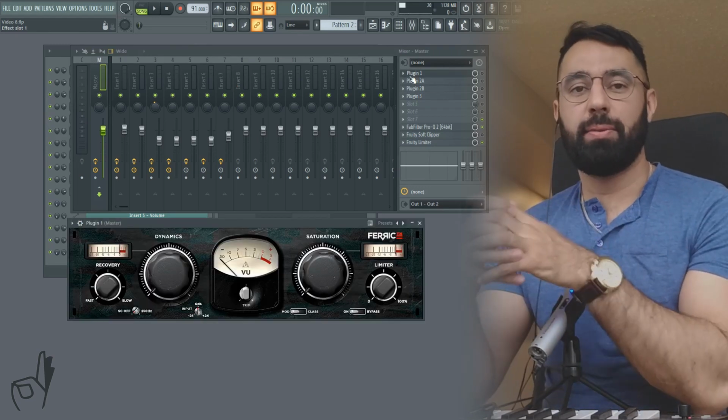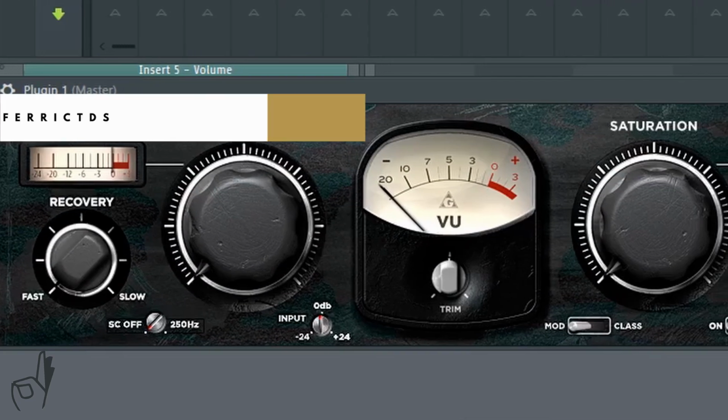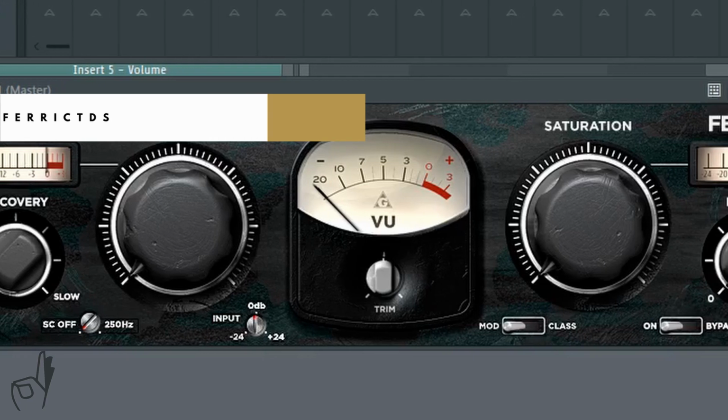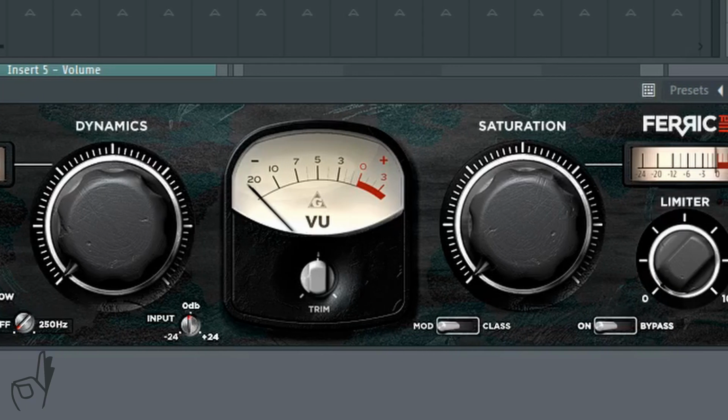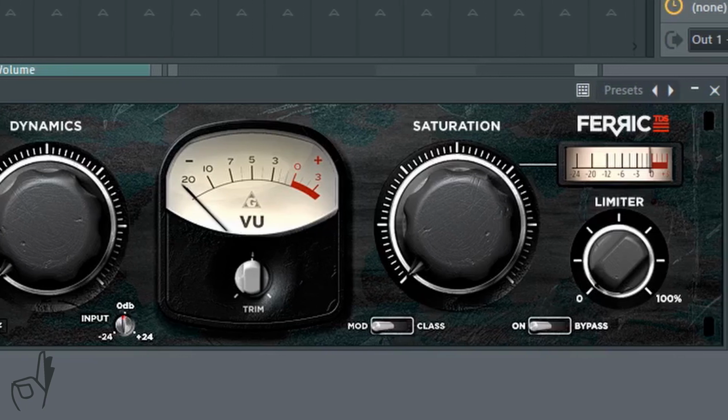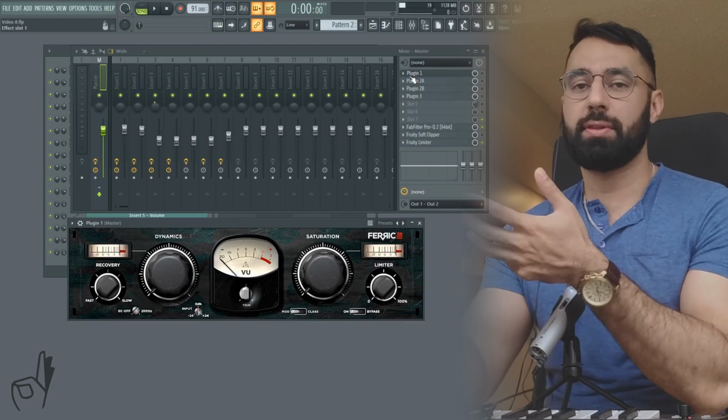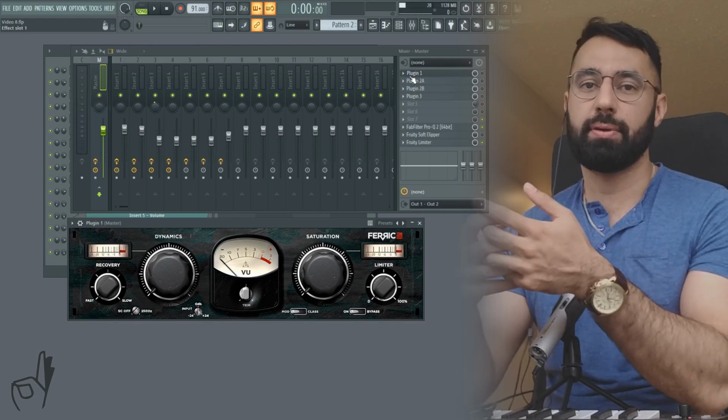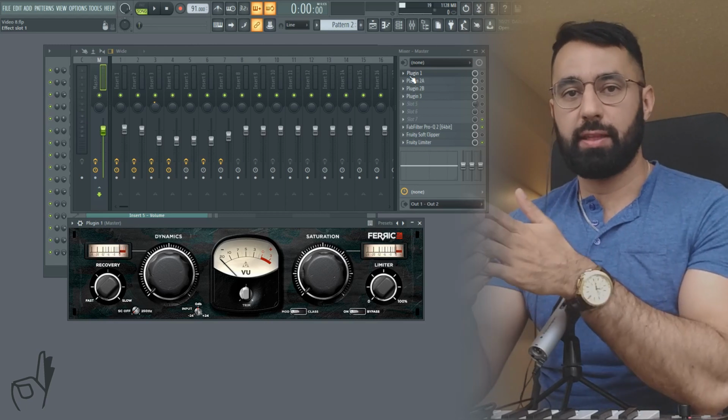So the first plugin that we're going to be looking at today is Ferric TDS. This is a saturator slash limiter plugin. What this is going to do is help you control the dynamics of your beat as well. It's going to introduce some warmth into it as if it's playing off of tape. This is how the beat sounds with and without the plugin working.